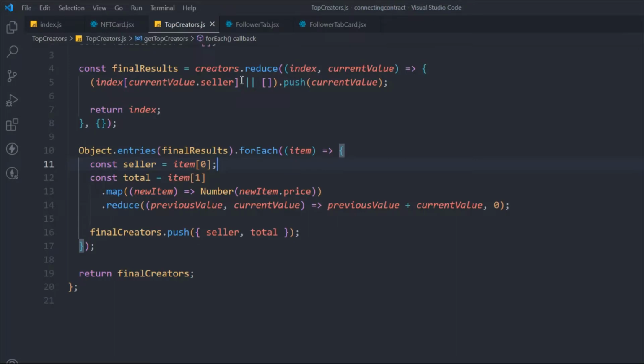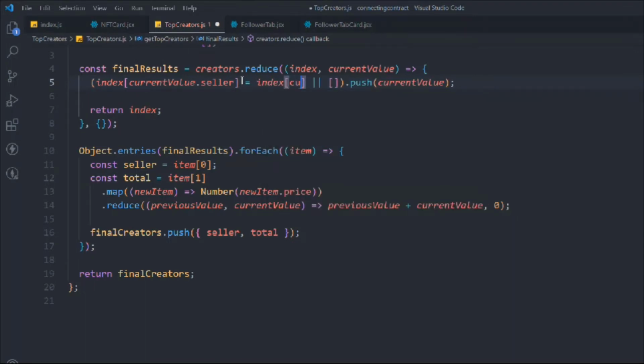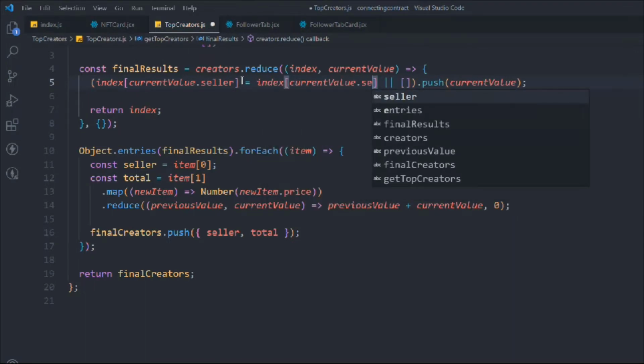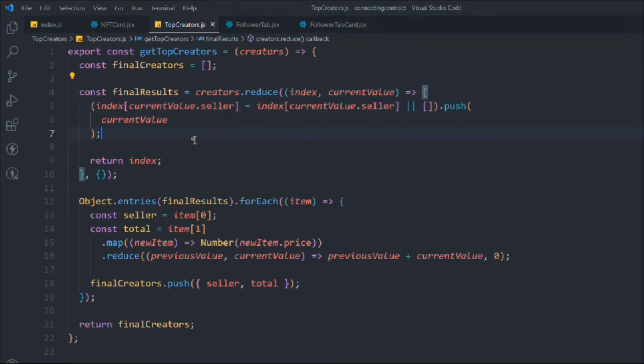So this is the problem which I have created here. Here we're going to fix this one, simply equal to index, and we're going to say current value dot seller. Okay, and if you save, now everything would be working fine. Make sure you do these changes.